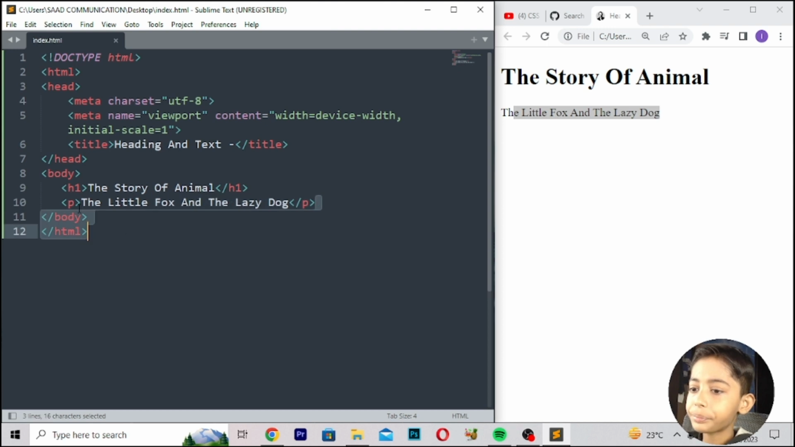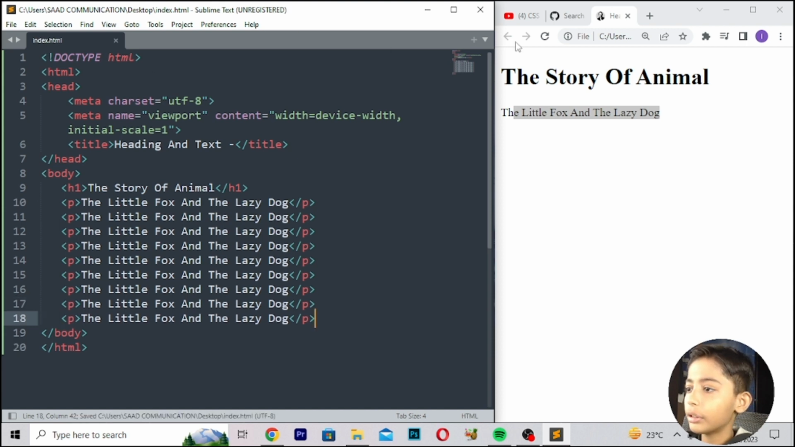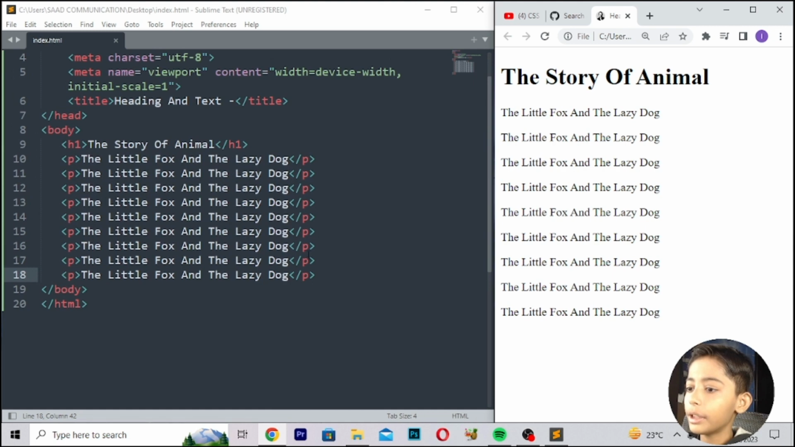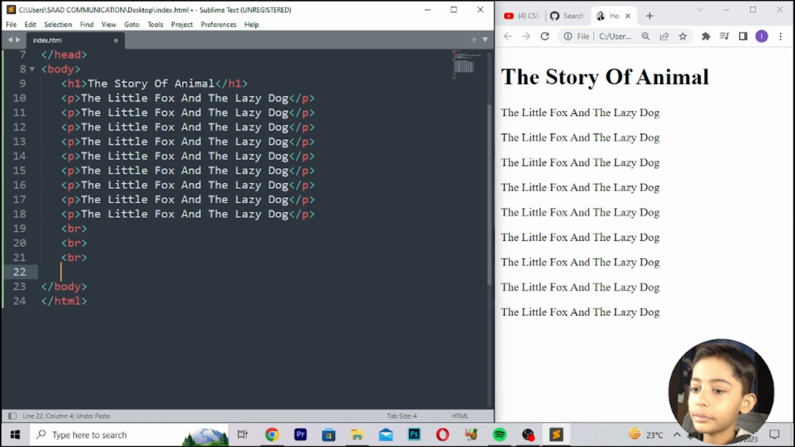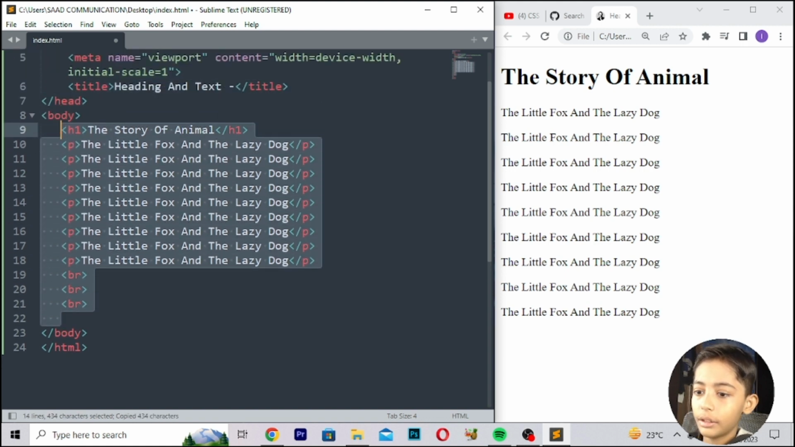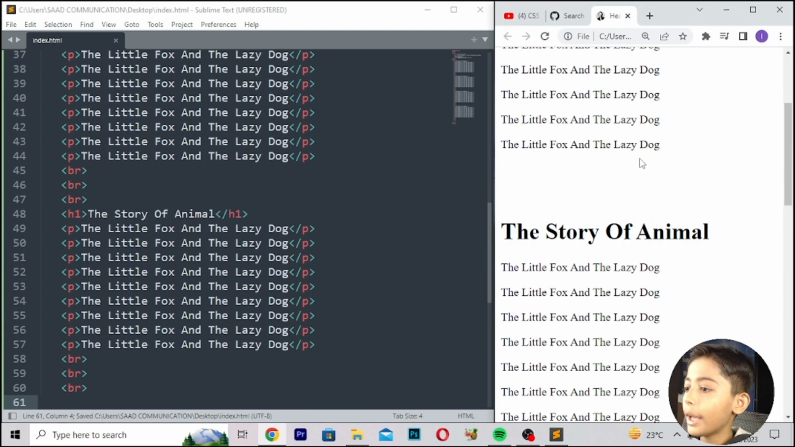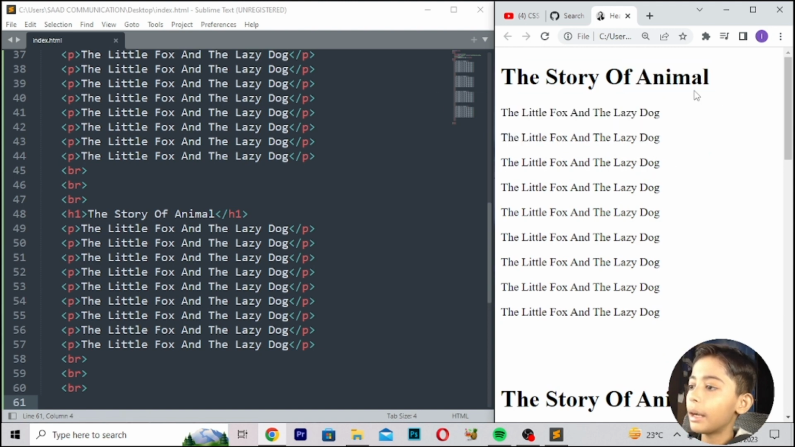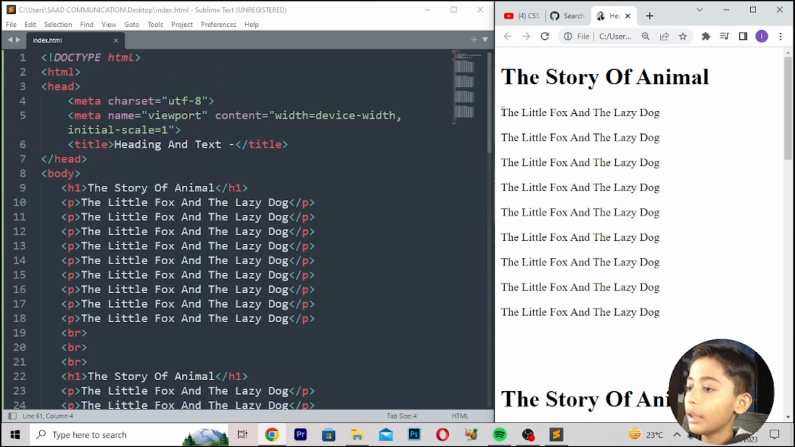And here you can copy that, then paste it many times as text. Here I pasted it, and you can see it many times. Then you can copy it via the tag, then paste. Then save, then refresh. So here you can see the header and the text come many times. The story of animal is a header. You can give any header you like, and it is a text. You can write anything right here.